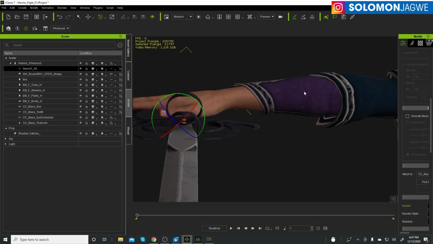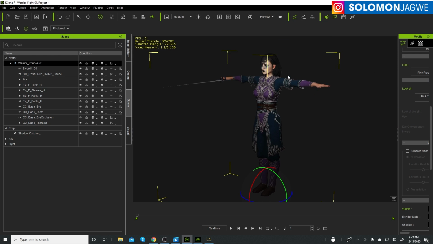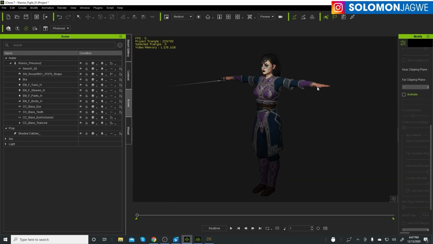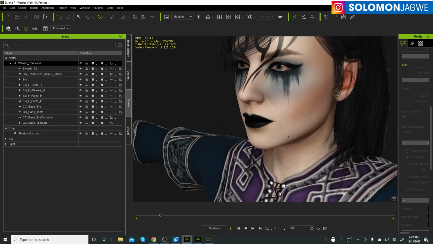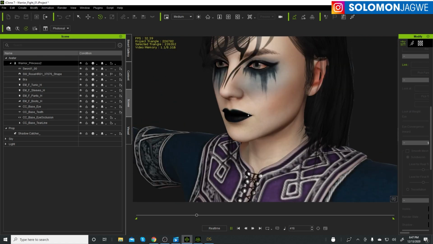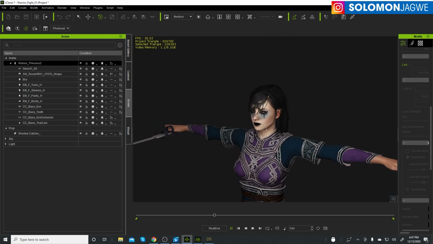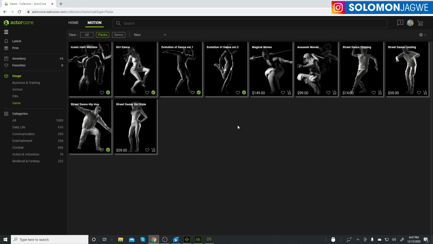Okay. So now that you have your weapon and the character set up with the clothing and hair and everything, if I play back, you can see the hair dynamics are already working in here. And I also used SkinGen, so the character is looking great. Okay, but now if you want to apply animation, that's where ActorCore comes in.